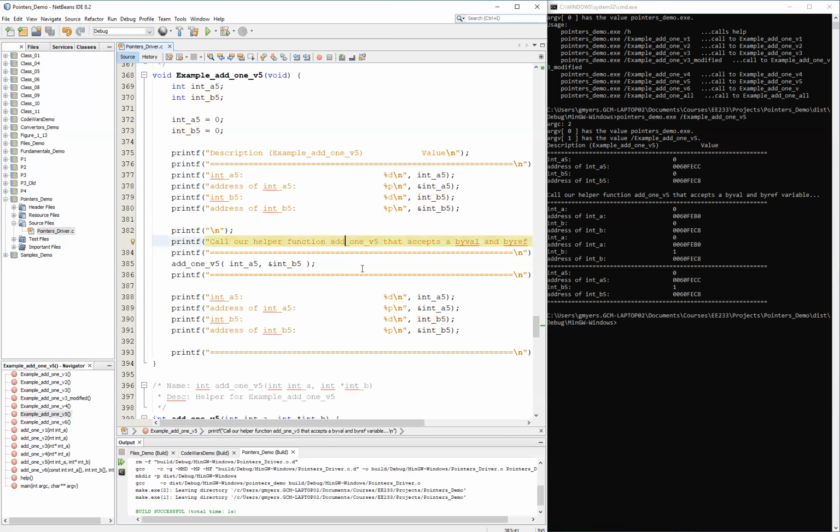We then make a quick call to our helper function, which you'll notice here that since int a is passed by value, outside of the function, the value is stored at FECC, but since we have a copy of our int a inside the function, it has a different local memory address. In other words, this address right here is allocated inside the function.